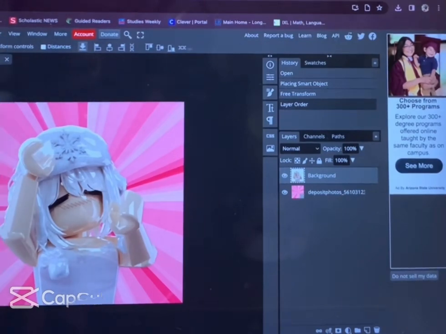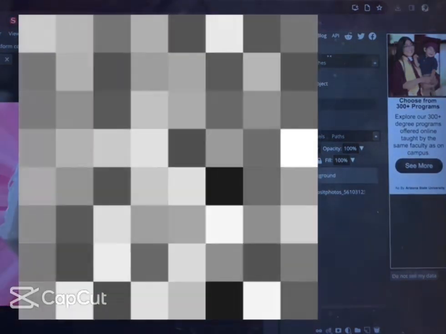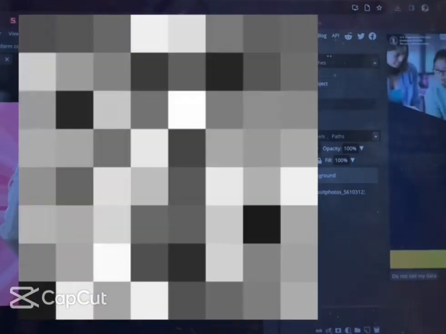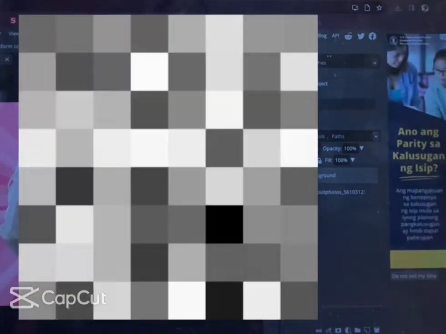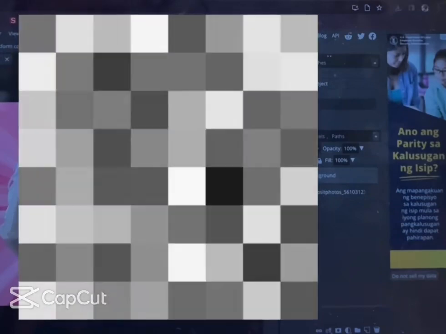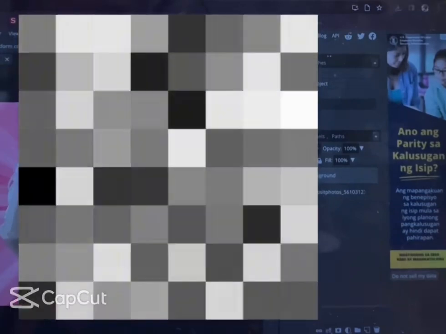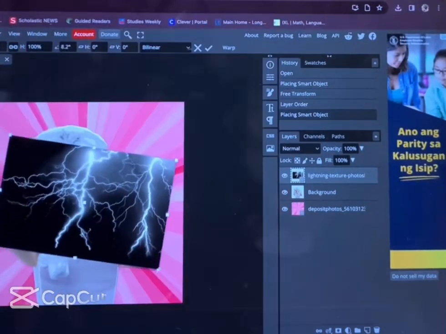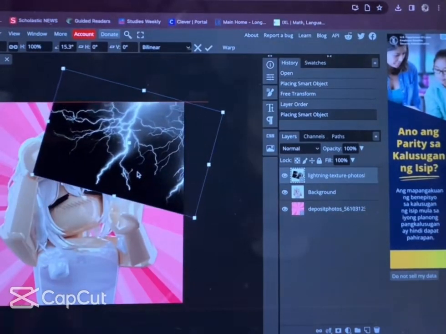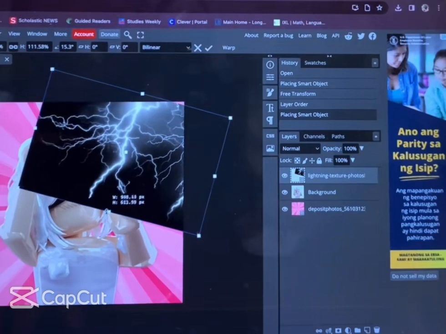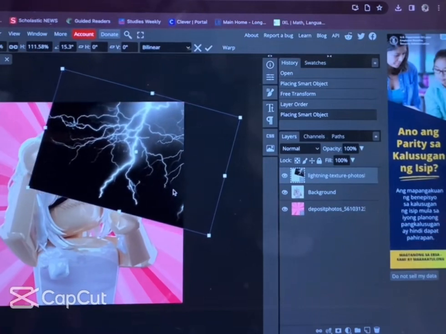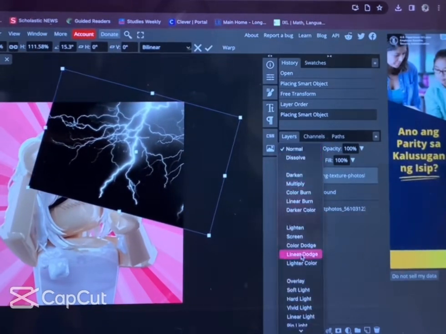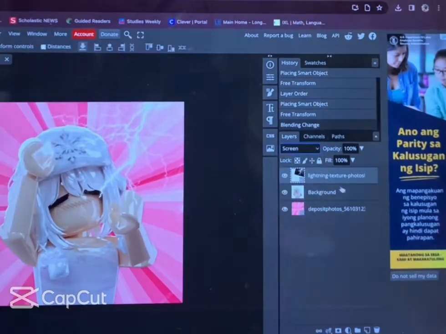Then I'm going to go to File, and then Open in Place again. And I have this lightning thing I already downloaded. You could search lightning overlay, but at the end of this video, I'll show the overlays that I used. And you can screenshot it. So now what I'm gonna do is just work with my background. And if you have any questions on how to do this, then I could answer in the comments. So I'm just gonna speed this up.